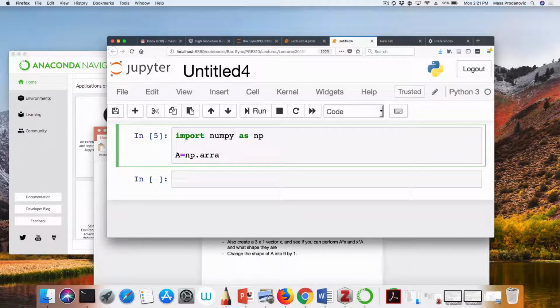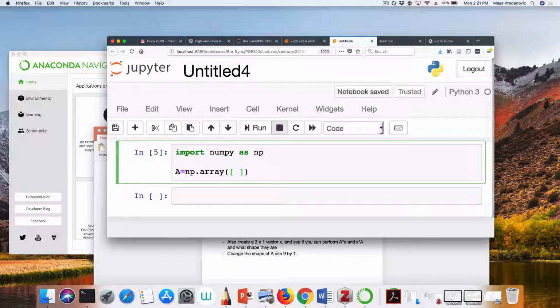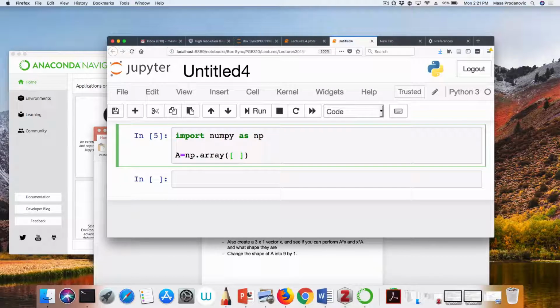np.array. Cool. So now I need the first row. Just give me 3 numbers. 12, 1, 0. Okay, that's my first row. Next blue shirt, give me a second row. 2, 5, 7. Give me the third row too. 5, 4, 8. Okay, so I go row by row, and every row is in its separate angular brackets.